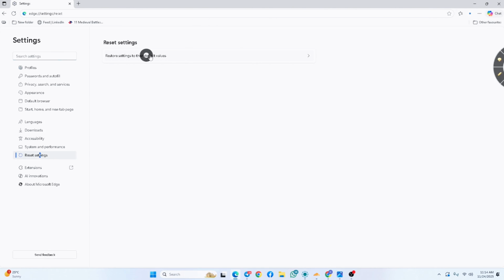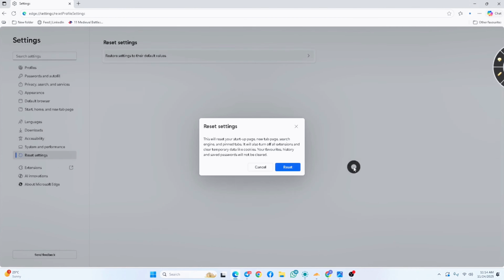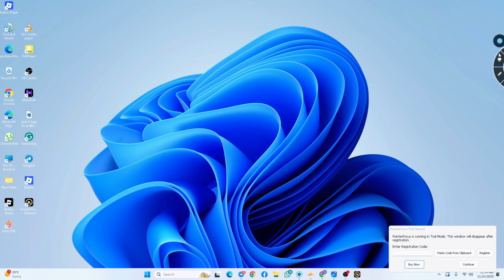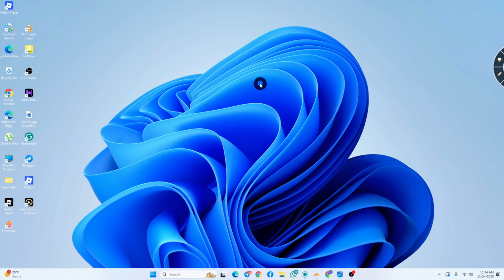Click on Restore Settings to their default values, and then confirm your choice. This will clear any corrupted data on your browser and hopefully fix temporary issues. See if YouTube is working now.